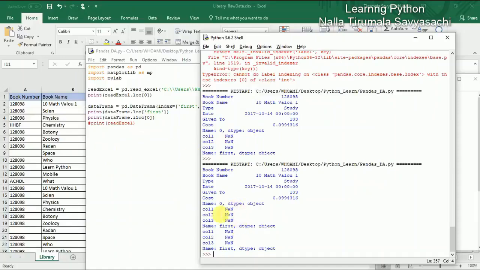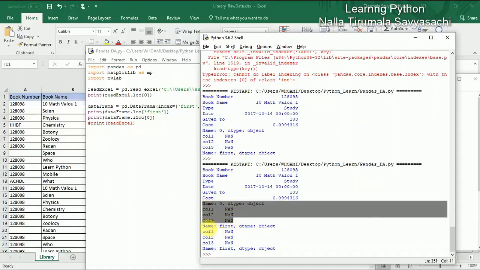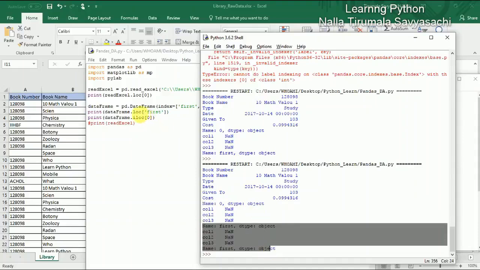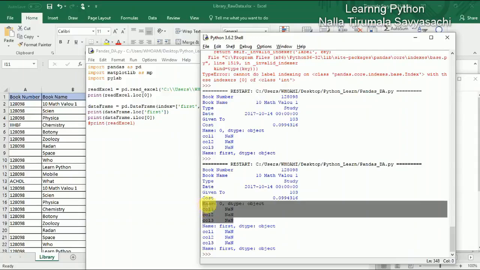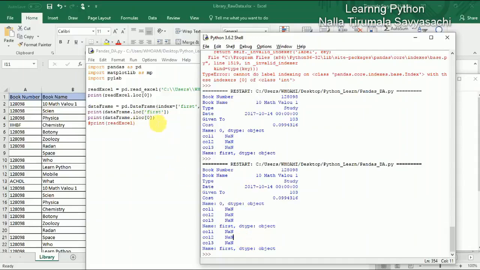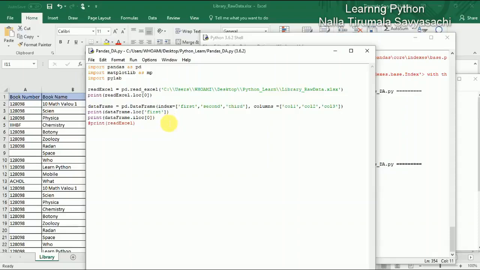See, now what we got, two same outputs got repeated. One is with loc and another one is iloc. Whenever I am trying loc with an integer index, I got an error, but I can utilize iloc with an integer index itself. So I hope you understood now the difference between loc and iloc.